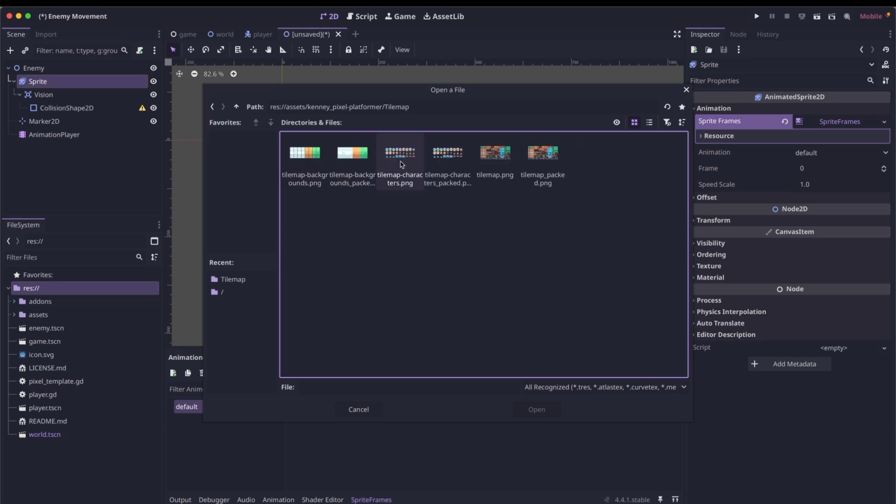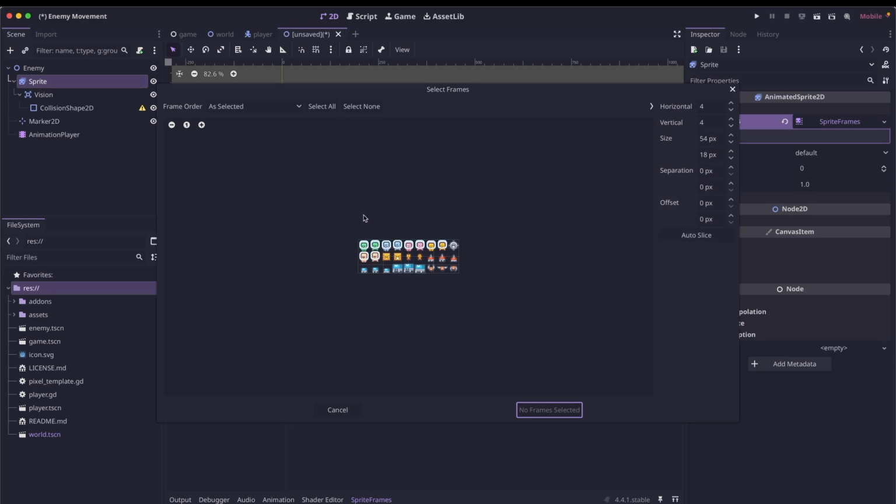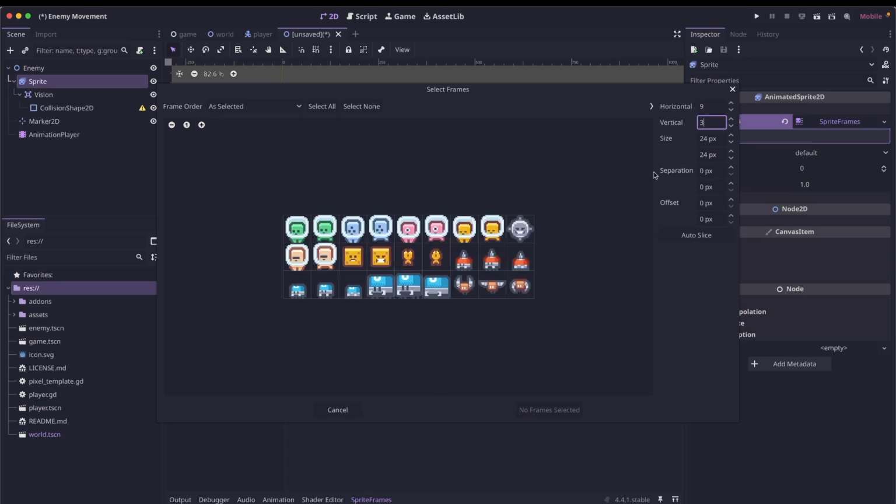Then it's going to be tilemap, then tilemap characters packed. This is the one I'm going to use, and it's 9 across and then 3 vertical. So you can use whichever ones you'd like for the enemy, but for this demonstration, I'm going to use the flying one, so I'm going to use this guy. I'm going to make sure I select all three of them.